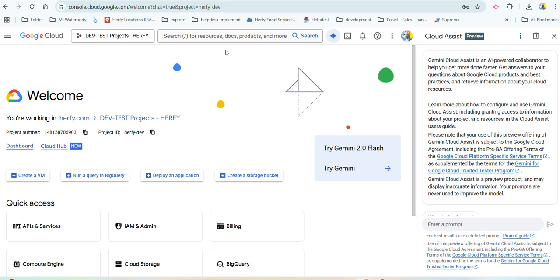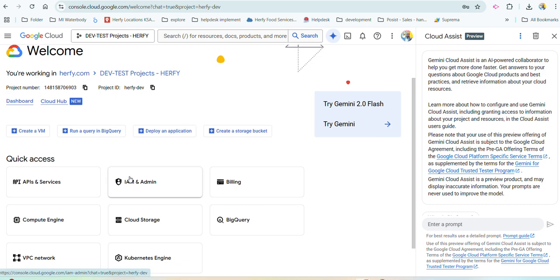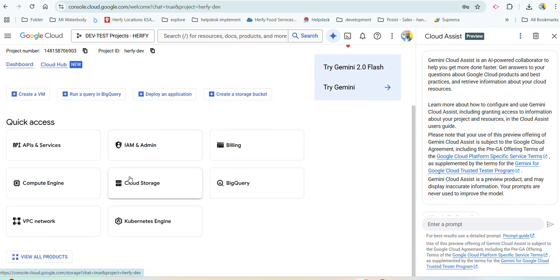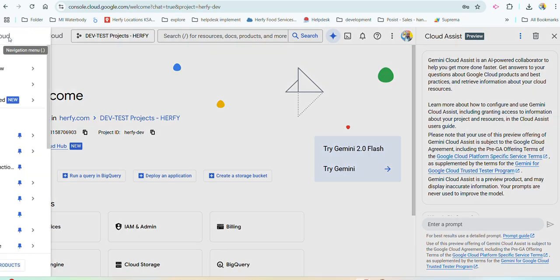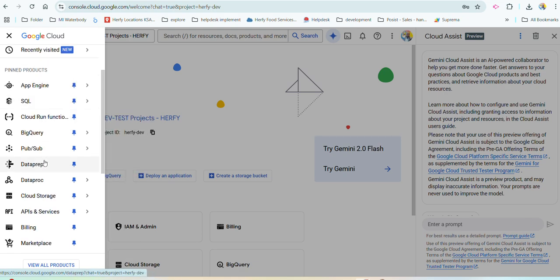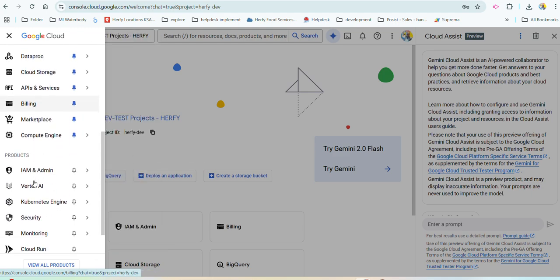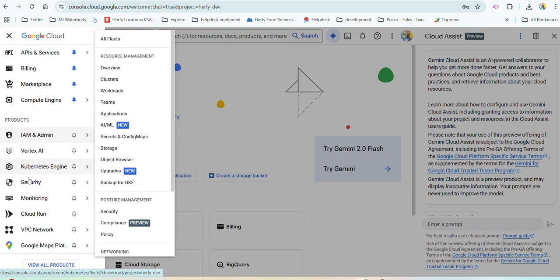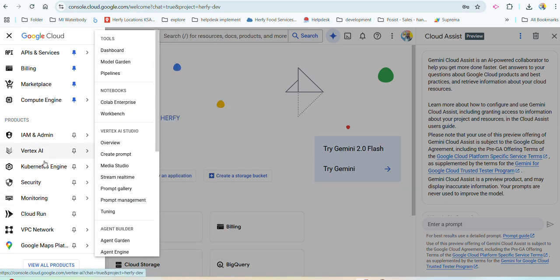So here we open the Google Cloud console, and we open the specific project. After that we can see the list of projects. We have all the products, from Vertex AI to everything.